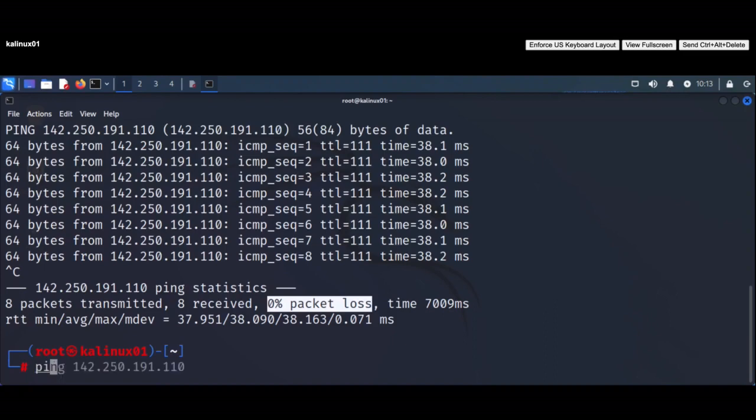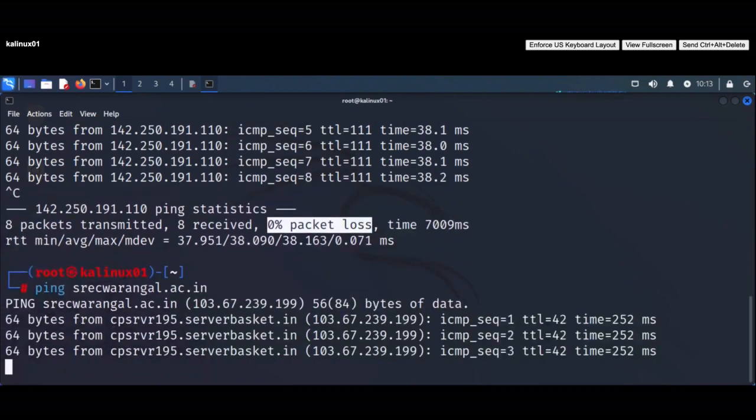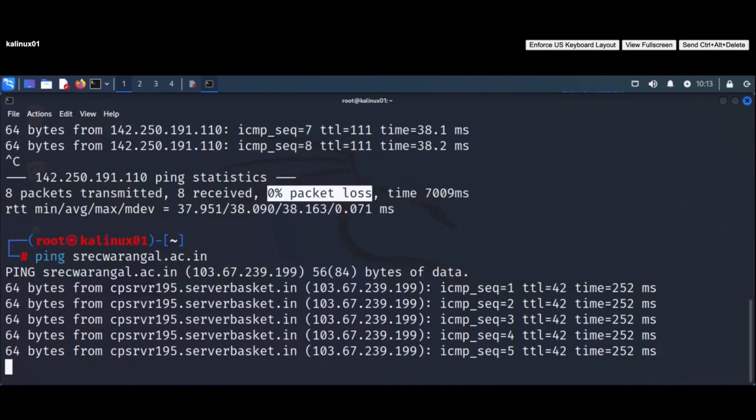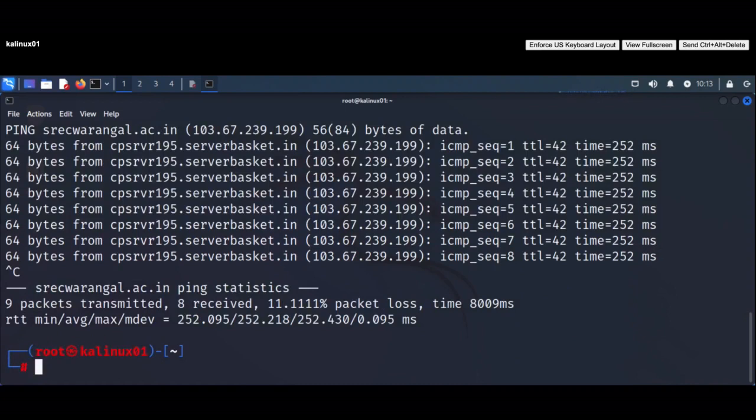Like, let me just try to ping srec.ac.in, warangal.ac.in, and when we try to ping this, you can see it is also reachable. So you are getting the response for it. Let me press Control C, so that it can come out of this particular ping. So now you can see that 9 packets are transmitted. Out of 9, 8 packets are received, 1 packet is lost.